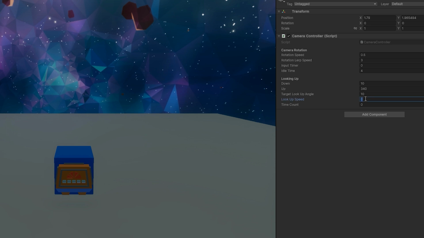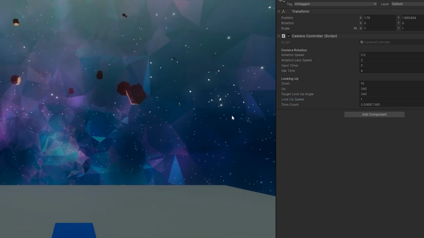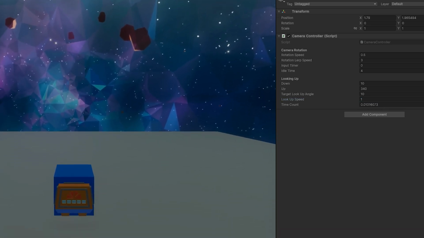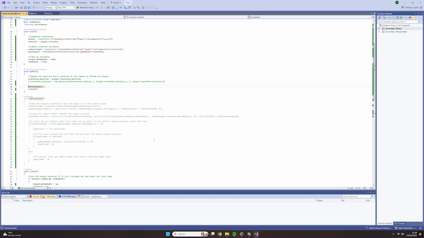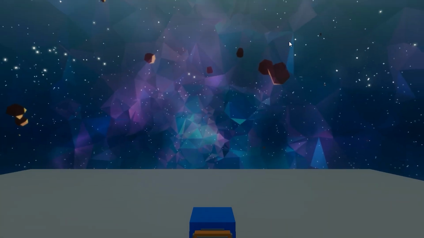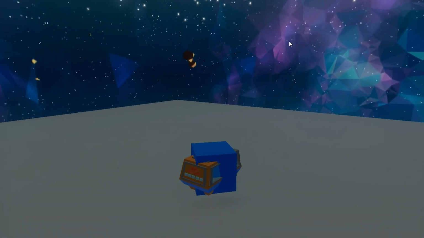Two hours later. That was bad. Oh, it'd help if lookup speed was set to anything other than 0. There you go, that all makes sense. Refactoring, renaming variables and then not setting them. That happens to the best of us. Yes, there you go. So I can rotate and look up now.